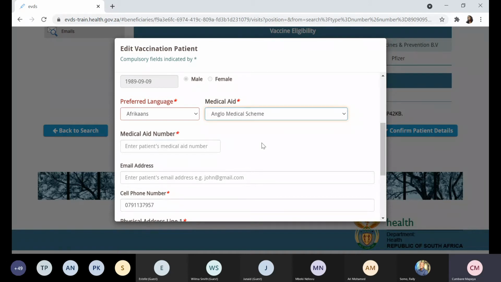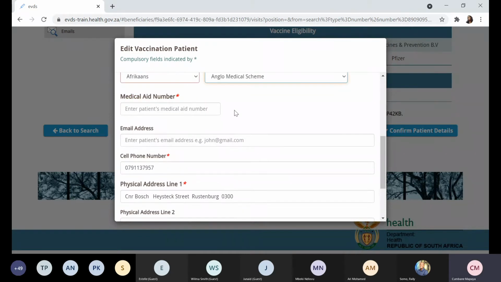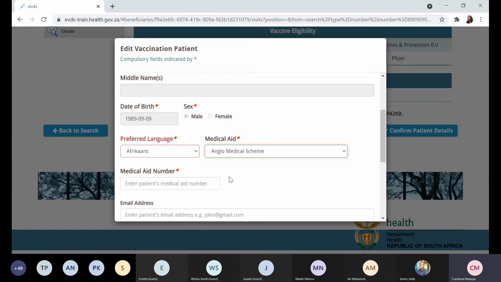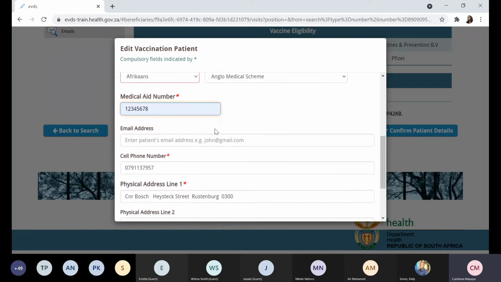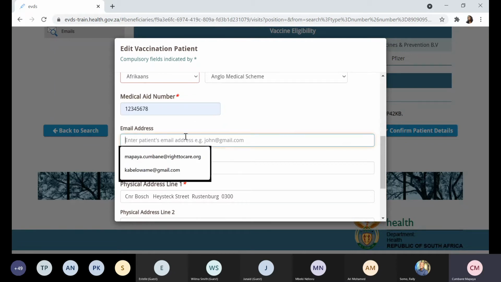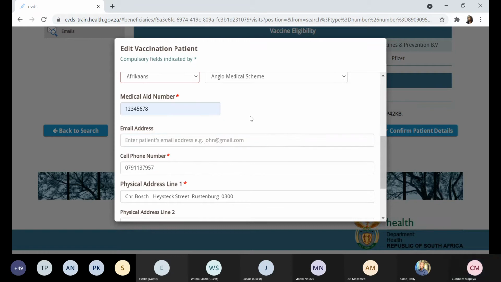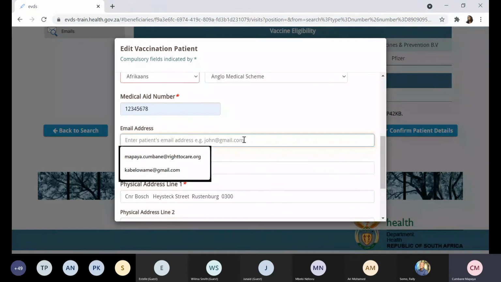Let's say they do have an Anglo medical scheme. And once you've put in the name of the medical aid, you must as well put in the medical aid number. As you can see the asterisk here, it means this information is very crucial. You must not skip it. Let's say this is the medical aid number for training purposes as well. So the patient doesn't have an email address. This information is very important because the facility might need to communicate with the patient for vaccine purposes. Let's put in the email address. Say Julius.